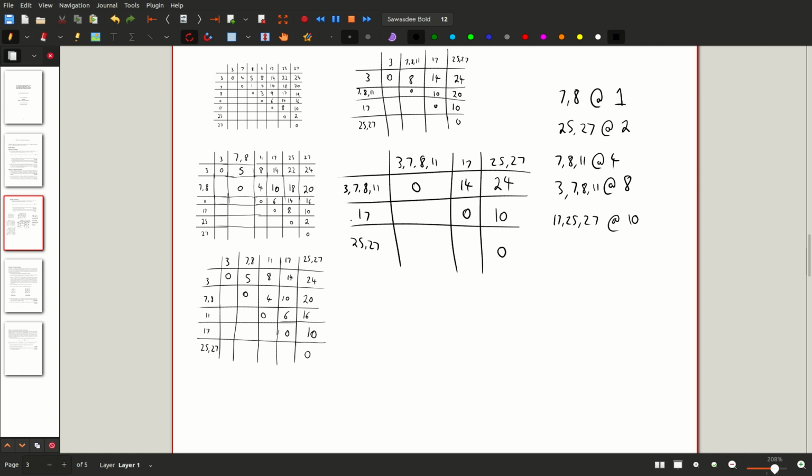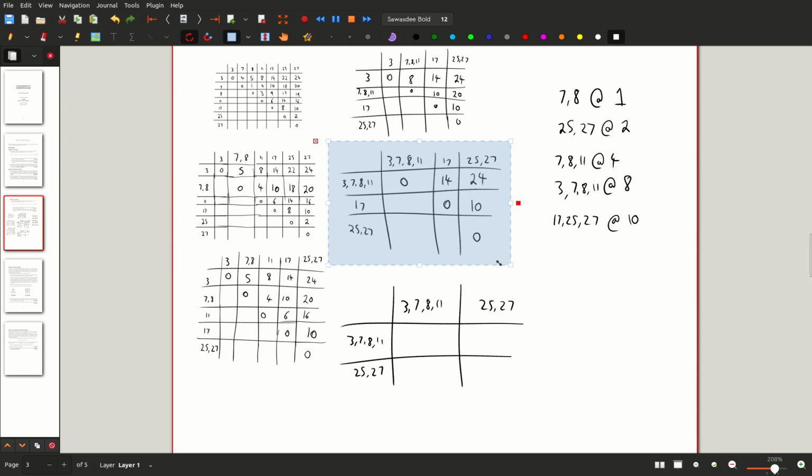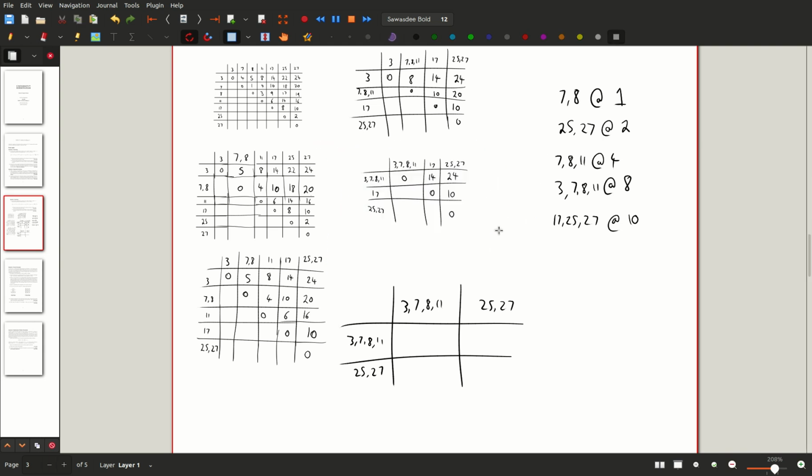And hopefully we can all see that after we merge 17, 25, 27 at 10, we just have 3, 7, 8, 11, and we have 25, 27. And we're going to merge these two. At what height will we merge these two? So if we put in these heights, I believe this one should be 24. We'd merge these two at 24. So 3, 7, 8, 11, 25, 27 at 24.